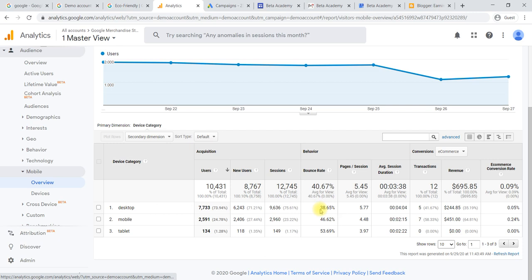On desktop the bounce rate is minimum, and pages are also higher, as well as they are spending more time on desktop only. That will give you one hint that your website has to be mobile friendly. It should be mobile friendly.